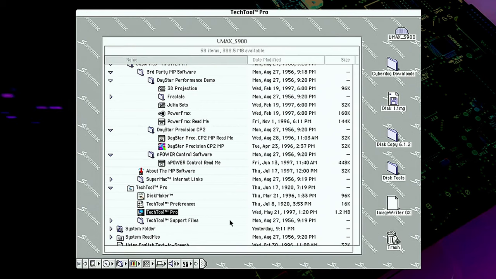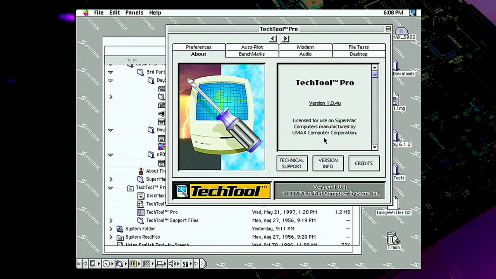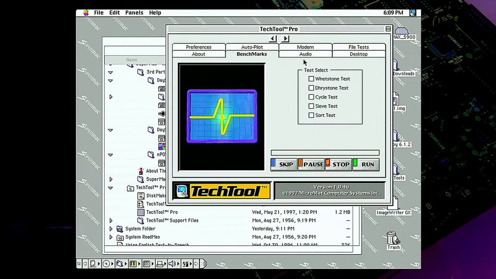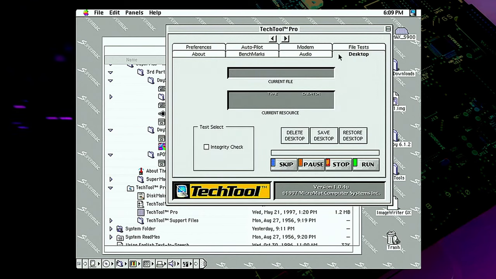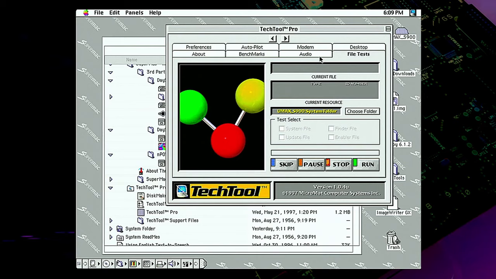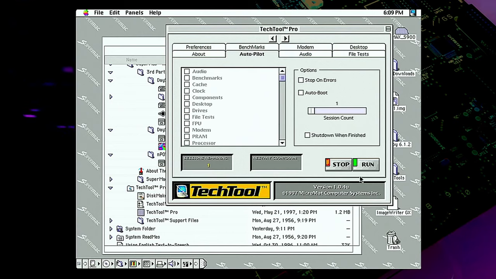We have something called Tech Tool Pro, which I forget exactly what this is offhand, so let's rediscover it together. Ah, so this is a tweak tool, which is licensed to UMAX from Micromat Computer Systems, Inc. back in 1997. And we've got a lot of benchmarks, and we can do audio tests and desktop integrity, save desktop. Yeah, there's a lot of testing and benchmarks, and I don't know what autopilot is, but I don't want to mess with that. I guess that's if you wanted to keep your computer running all the time on some kind of a test, or I don't know. I'm not going to touch that.